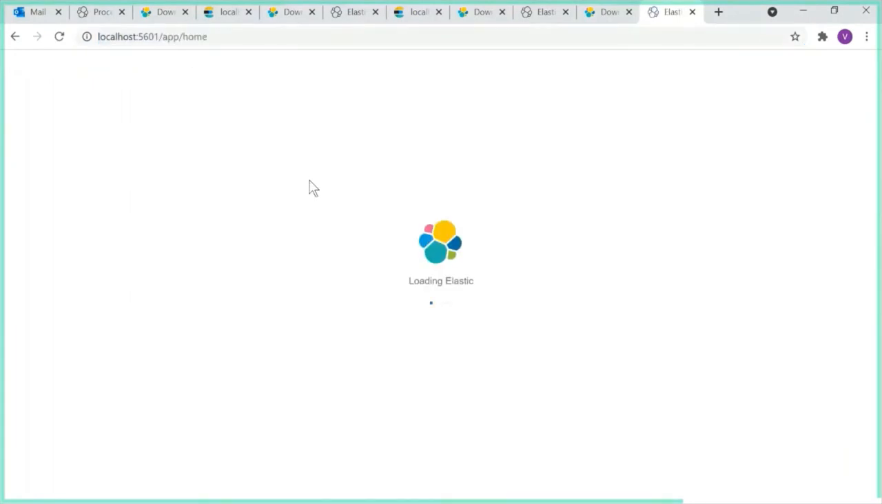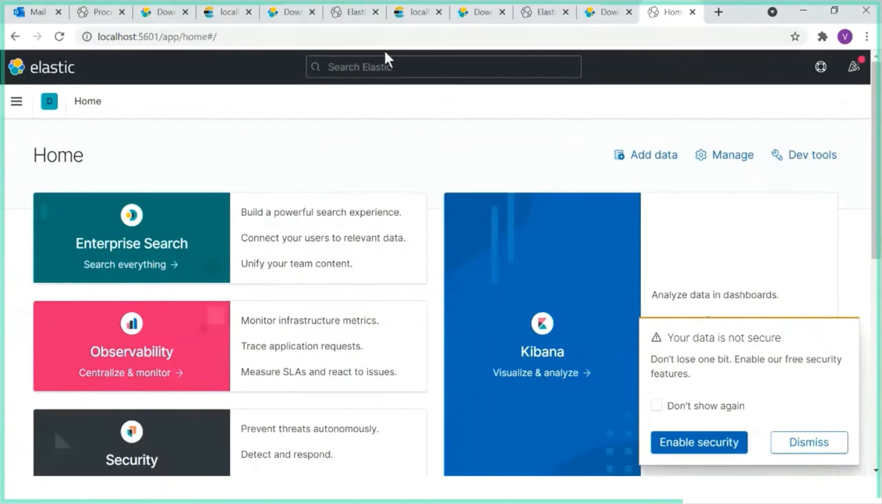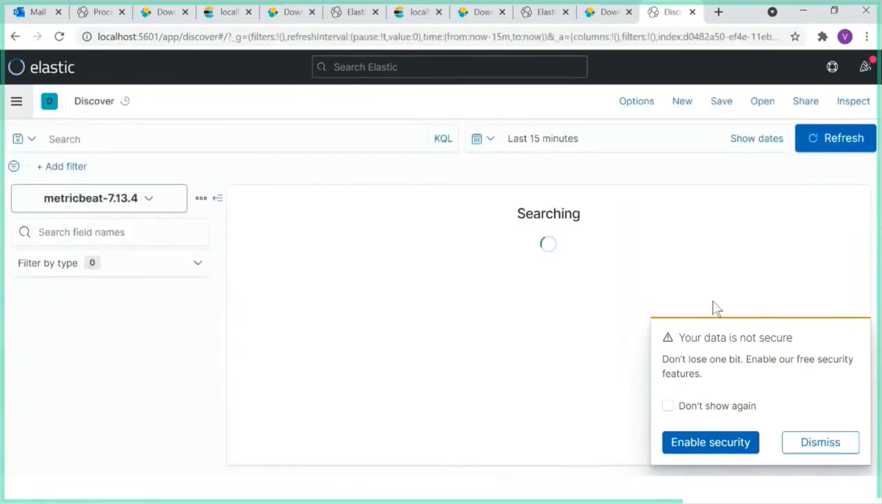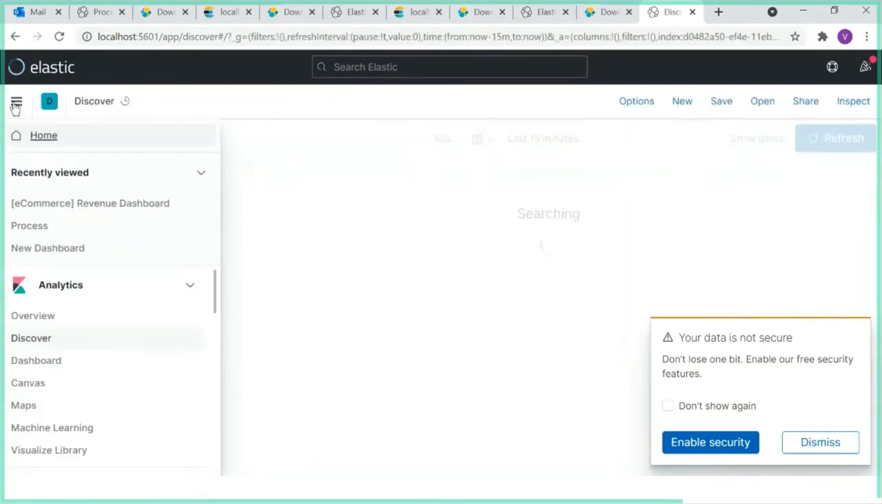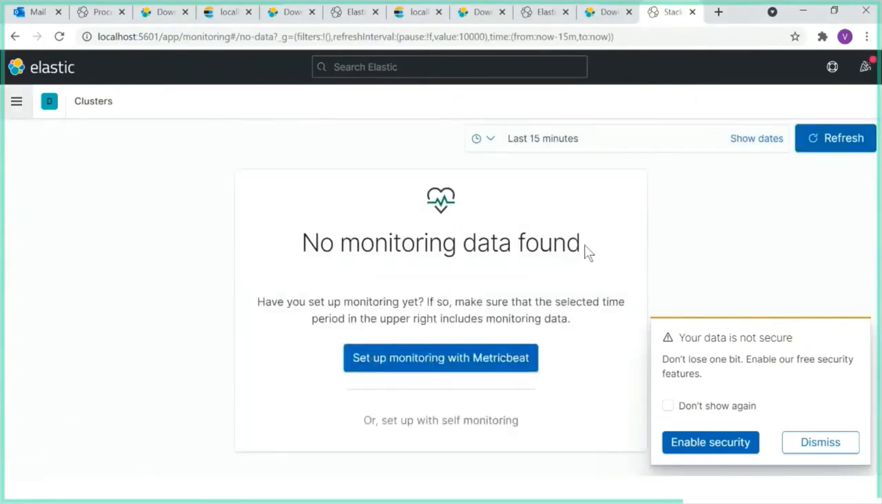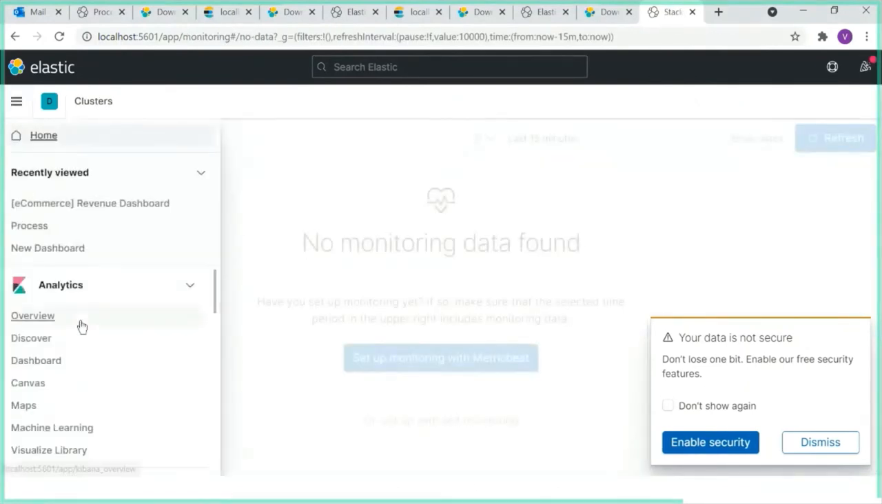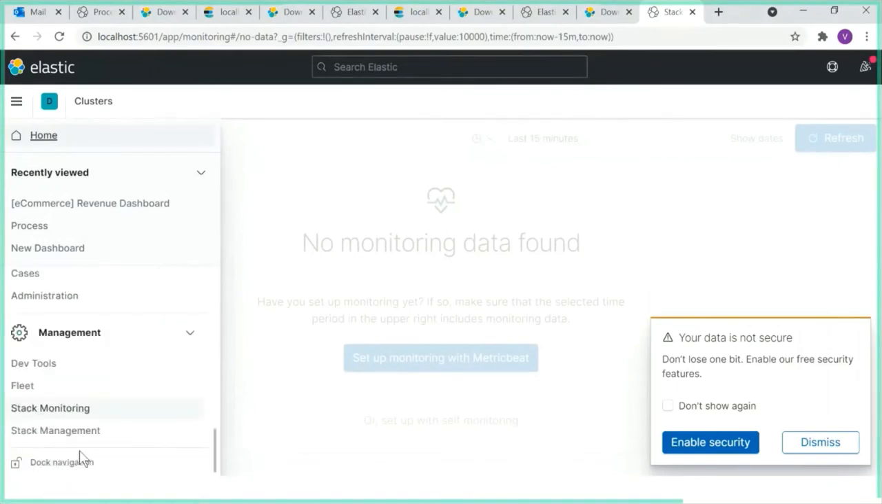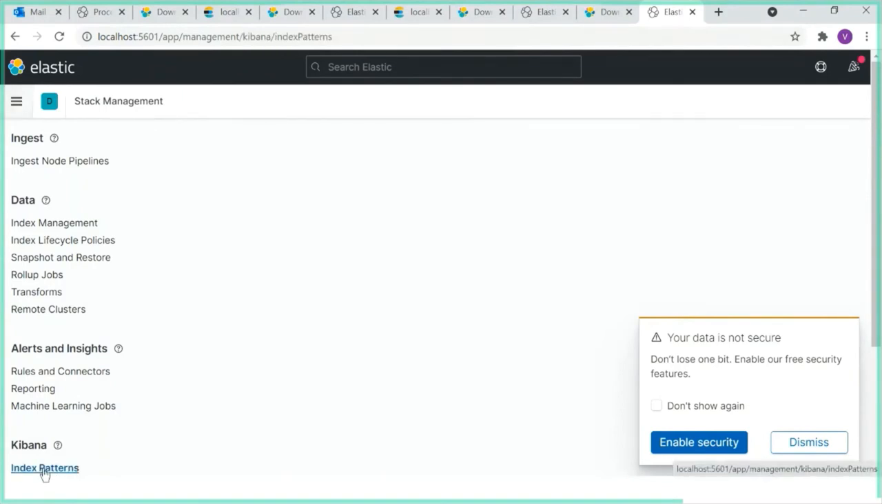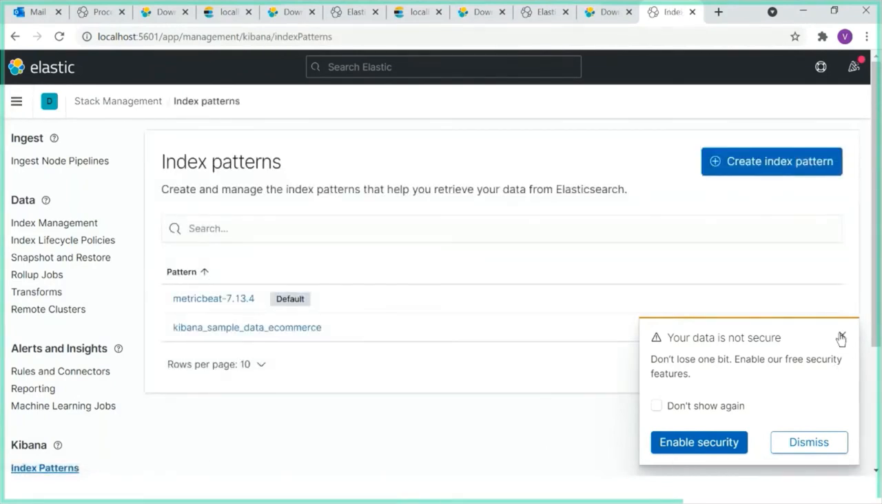So what did we do? We used that Metricbeat and we sent the information, right? So when you come to this Kibana and go to Discover, by default you have to understand it won't be there. So you have to get into Stack Management. Under Stack Management, you have index patterns.